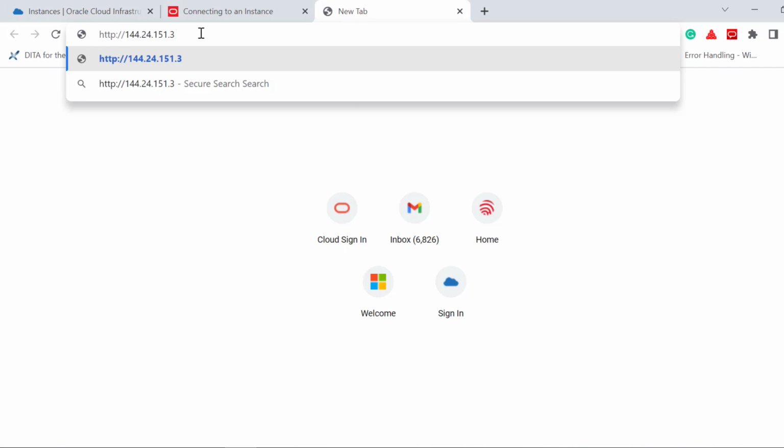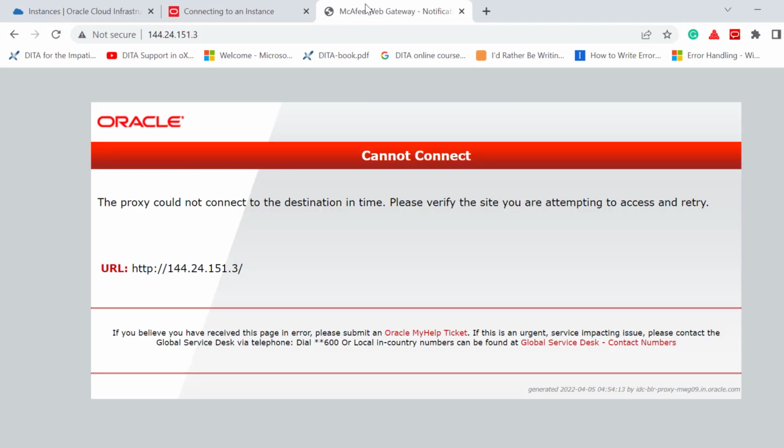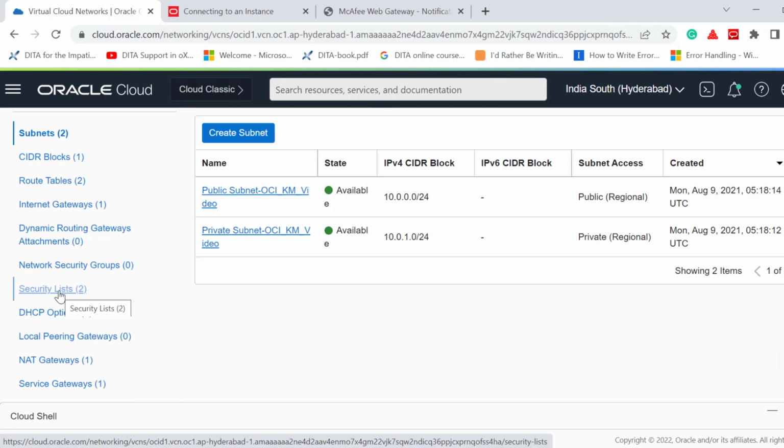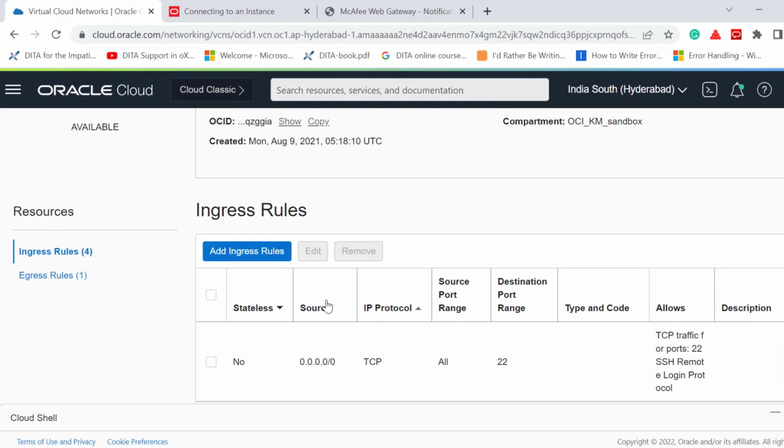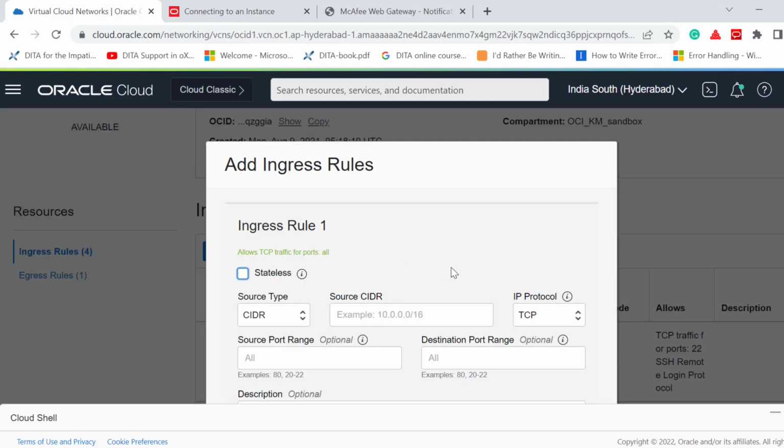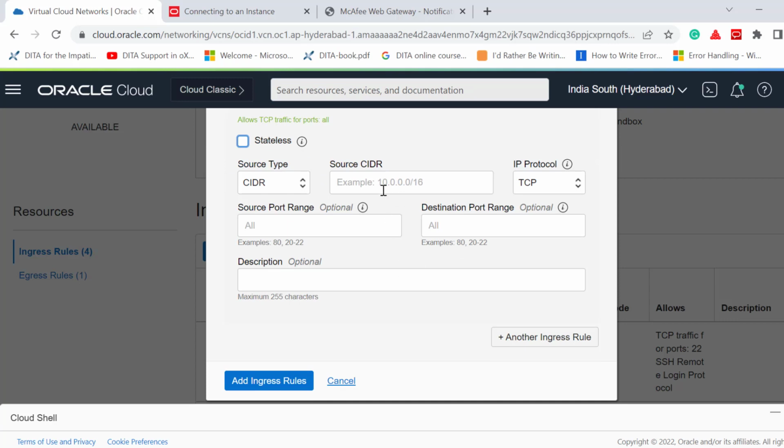Open your browser and navigate to your web server. At this point, your browser will not return anything because port 80 was not enabled in the security list. Therefore, let's fix that first. On the VCN details page, go to Resources, Security Lists. Click the default security list, add ingress rules, and next, add source type, CIDR.